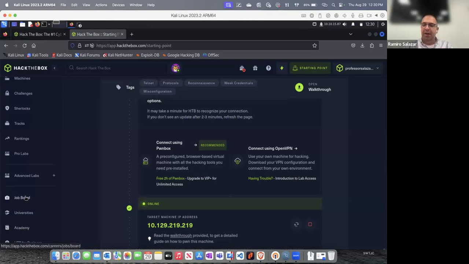There's a job board page where you can actually apply to jobs online. There's a universities page where you can click on the different universities that are part of the Hack the Box, and then you can join those teams, and you can play capture the flag games against other universities as well. So there's a lot of different places within this website that'll help you learn about cybersecurity.